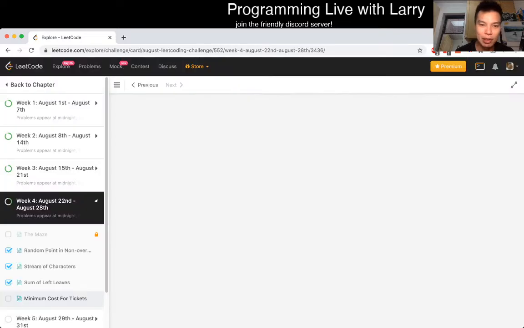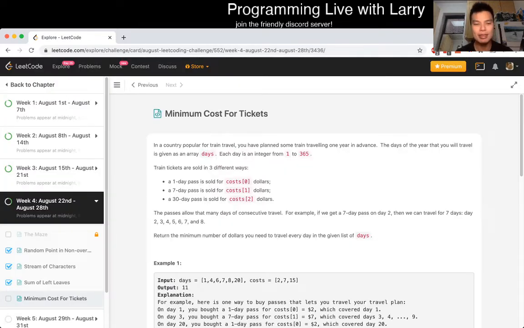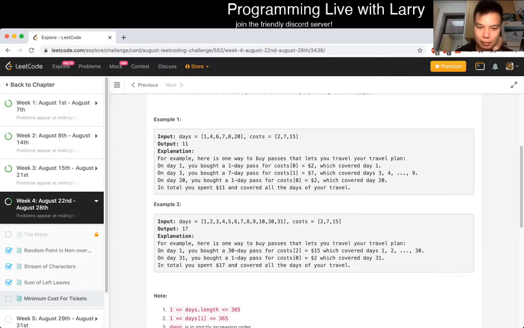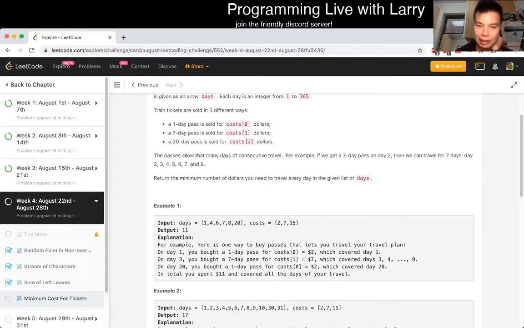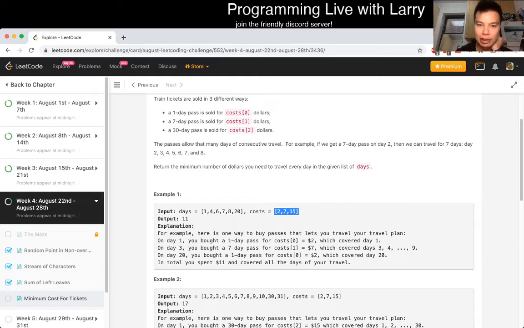Minimum cost for tickets. In the country, for train travel, you're planning some train trips more than 1 year in advance. So you basically have all of these criteria you want to meet, and you want to get the cheapest cost.